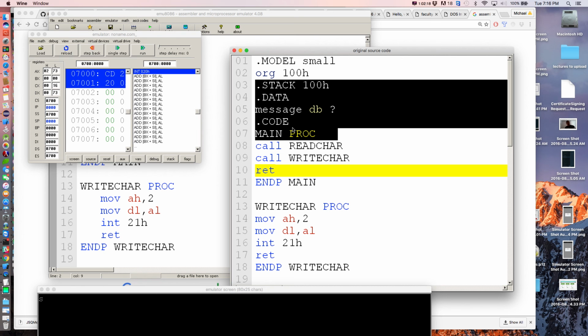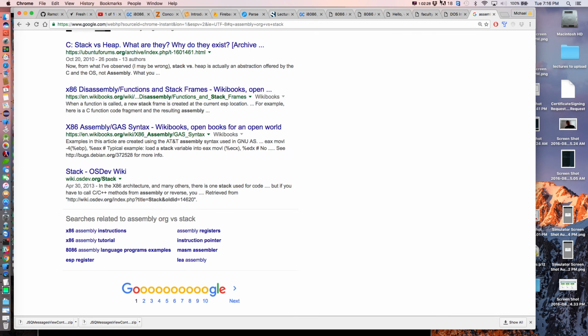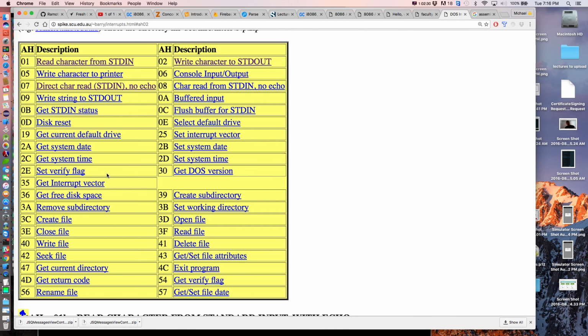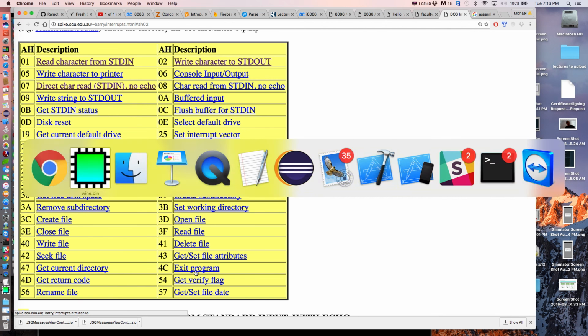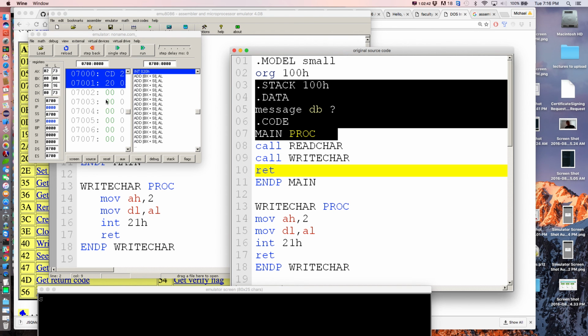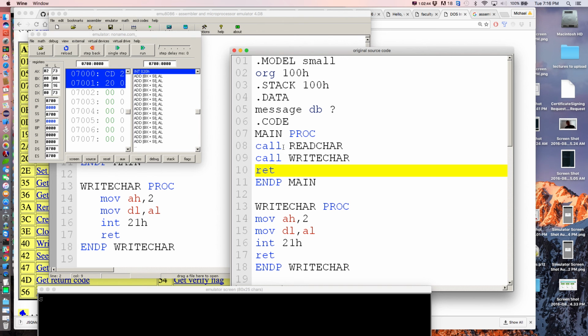You just have it linearly go through your code, and then you would have to rely on DOS to kill the program. So you'd have to use an exit API to force the operating system to kill the process so it's no longer scheduled on the CPU. That would do it. All right, so we'll leave org in there for now.